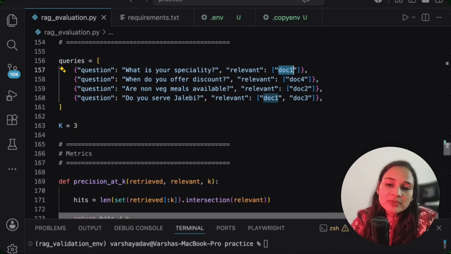Like this, we have stated all these questions, and along with them we have also mentioned the relevant doc for this information. So this is the ground truth. This needs to be populated manually by the SME.